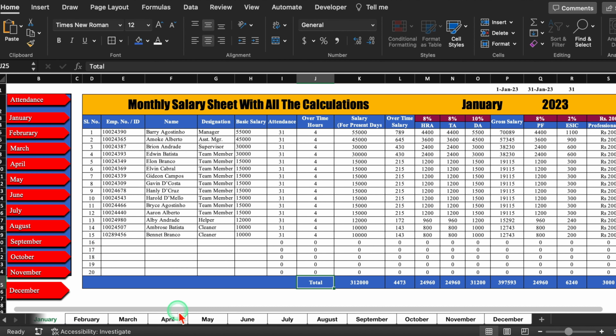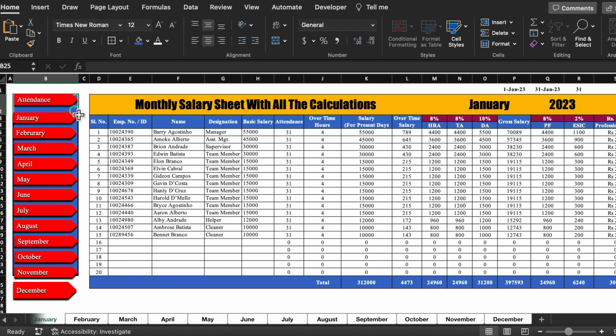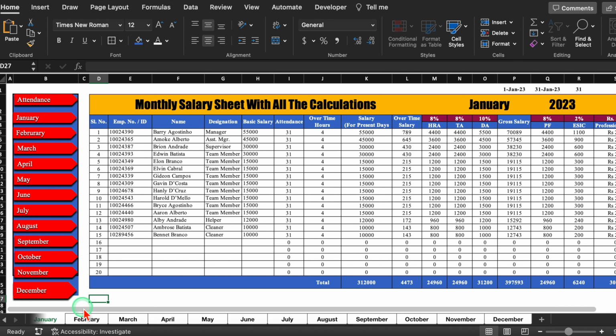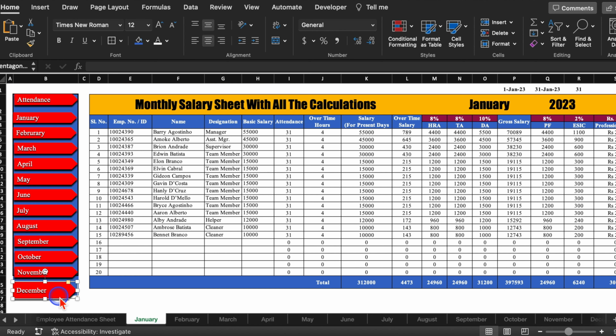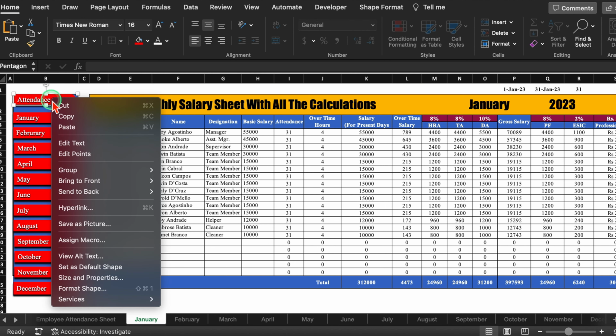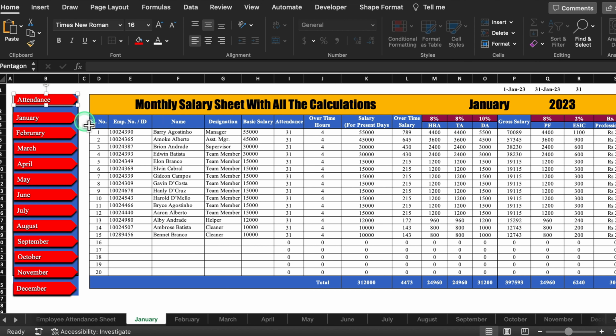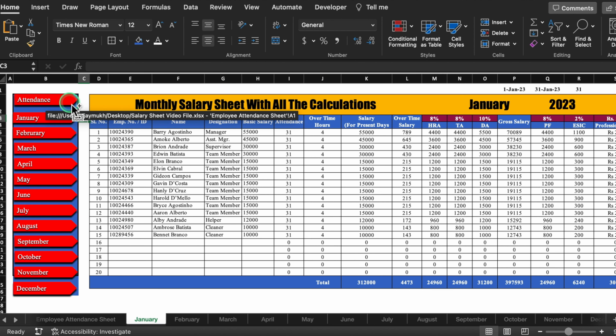We'll come to the left hand side. We'll select this and put color. We'll make the button of December a little bit smaller. In case there are icons, we will have to make changes in every month. I'll make this smaller. So all the months got connected, but attendance is not connected yet. So we will click over here, right click the mouse, hyperlink, and select the employee attendance sheet from here. We'll do OK. Now we will press Ctrl and select all the months once again.